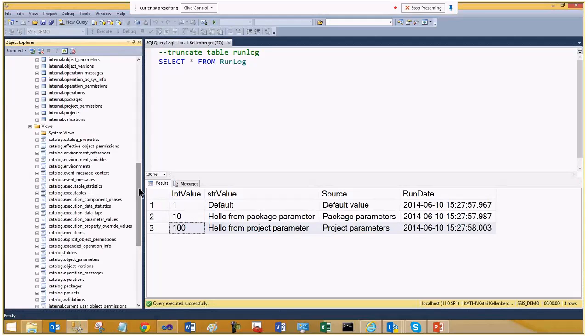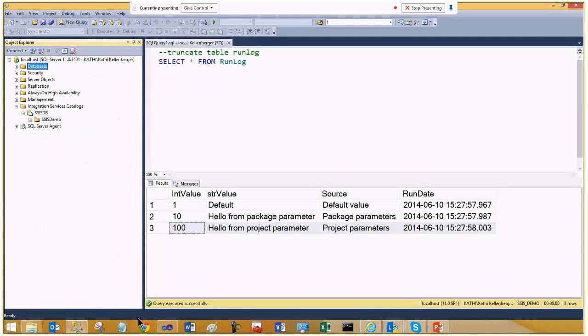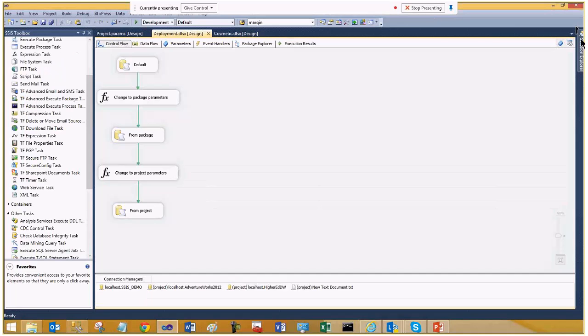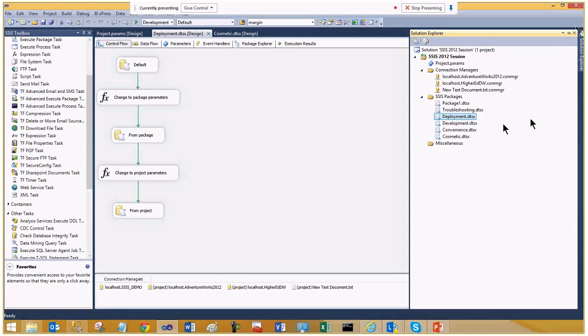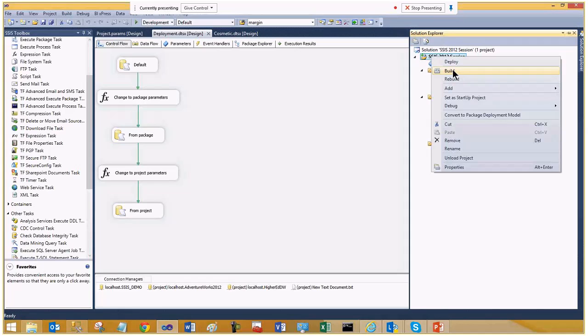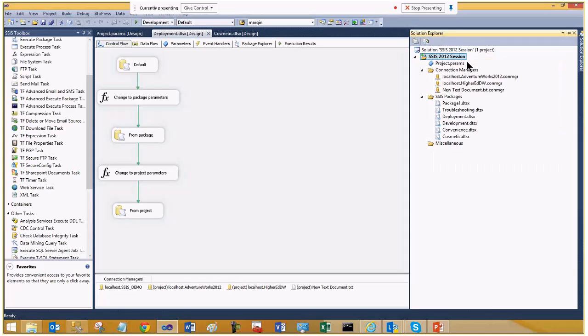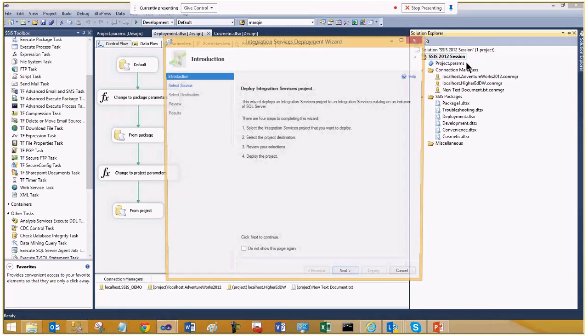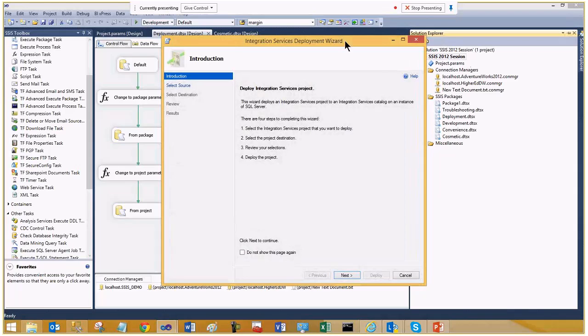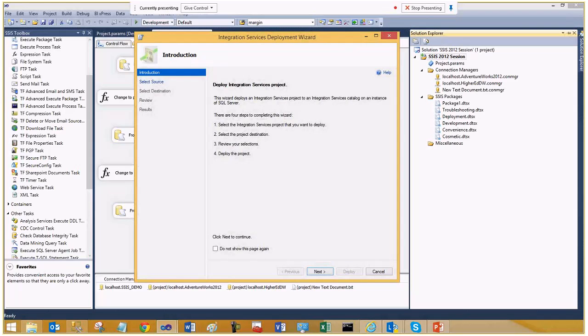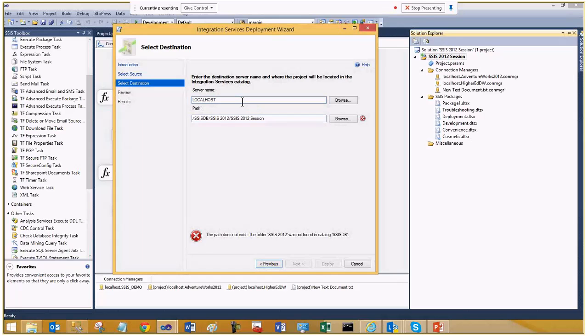It's pretty easy. There's a ton of options. I'm not going to go through all the options, and in fact I have another session, an hour-long session just on SSIS deployment. But the easiest way to do it would be to right-click on my project and say deploy, and then when I do this, the deployment wizard pops up. And it doesn't ask me for a lot of information. The first thing it does is ask me where I would like to deploy my project.